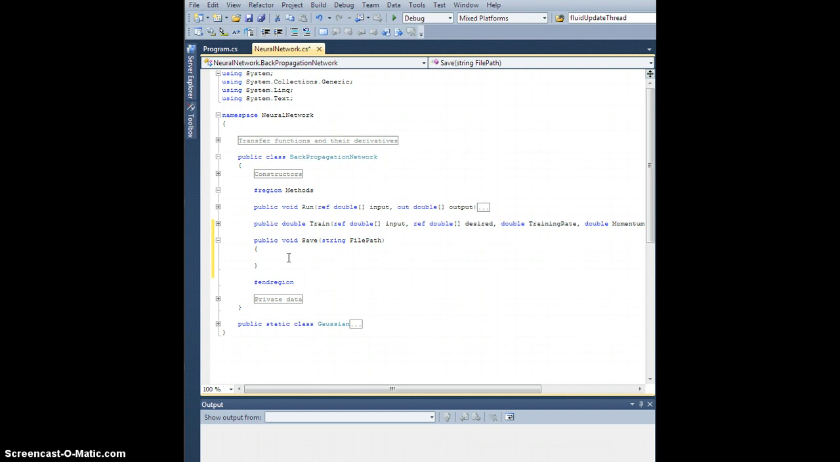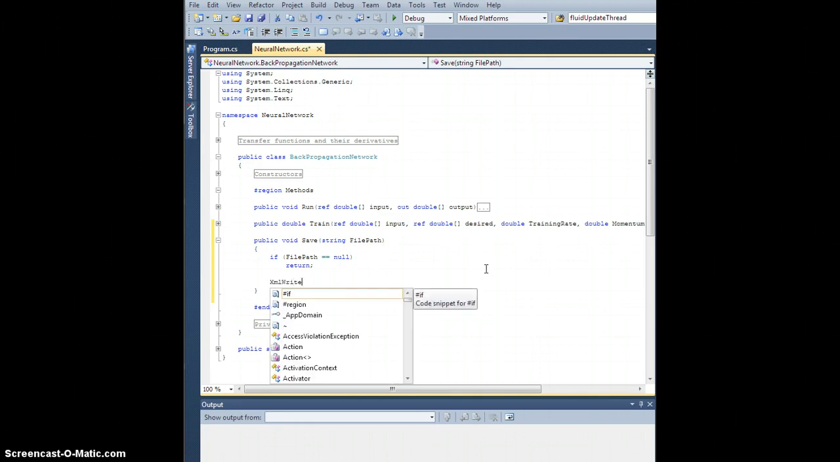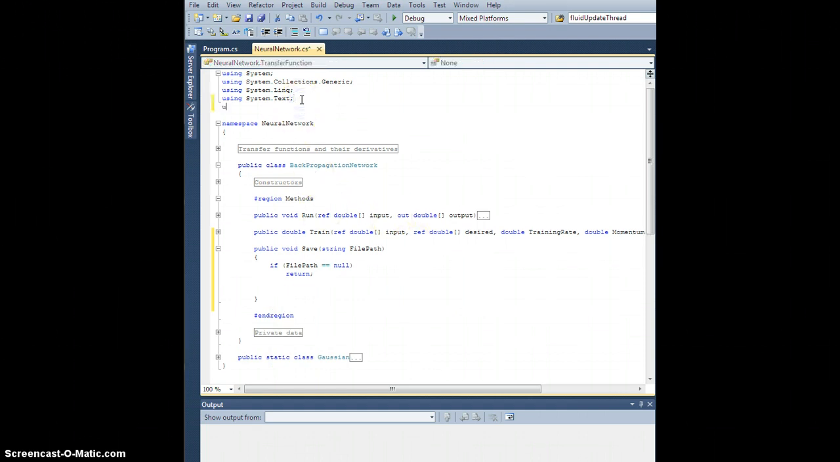Okay? And again, for demonstration purposes, I'm going to do minimal error checking because that is not interesting to watch. So make sure they passed in something meaningful. So if the file path they passed in is null, then let's just return and get out of here. Okay, so we're going to need an XML writer. Oops, that's not defined. Let's go up here and go using system.xml. All right. Now let's try this again.